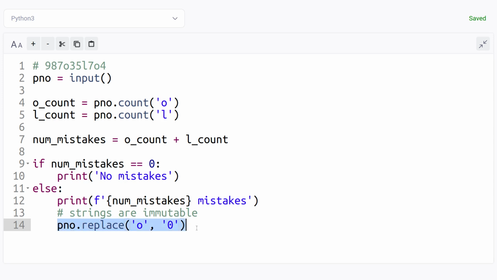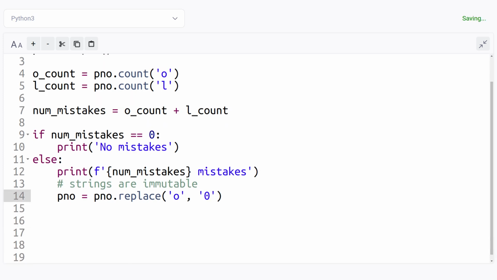So it will return a new string, and we have to store that somewhere. What we'll do is, instead of creating a new variable, we'll overwrite pno itself. So now after line 14 is executed, pno will not store the correct phone number, right? But it will have all o's replaced with 0. So it's partially correct, right? It's a partially correct phone number.